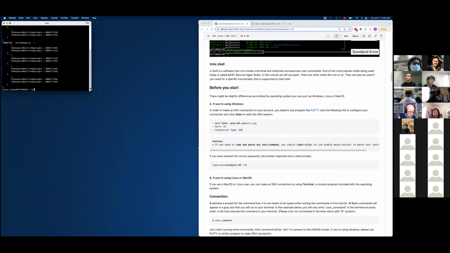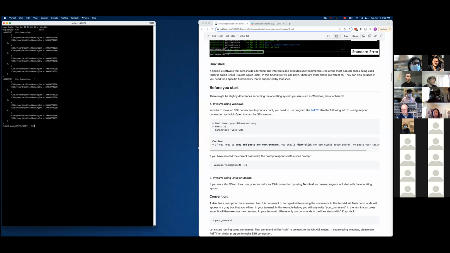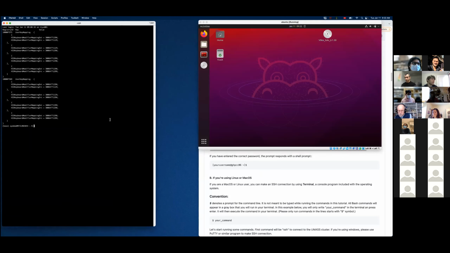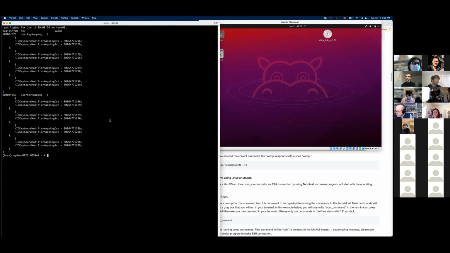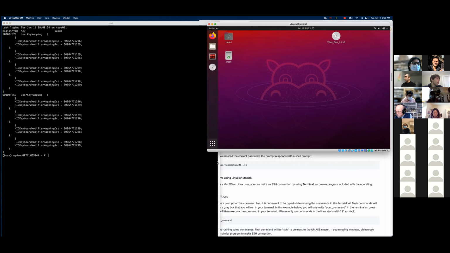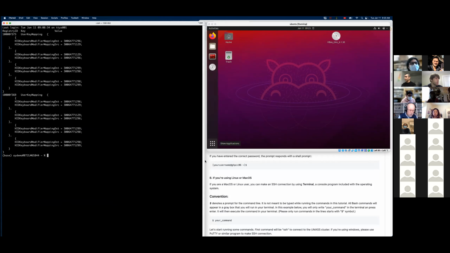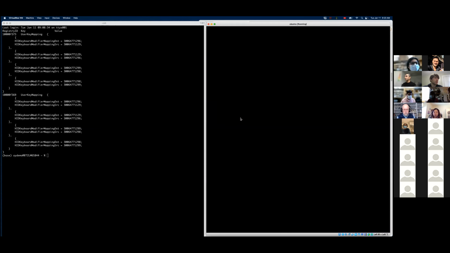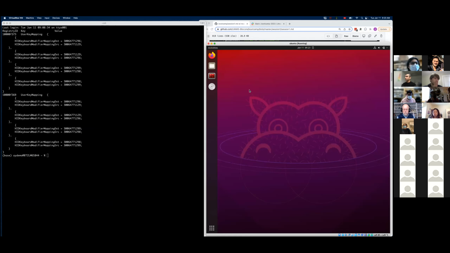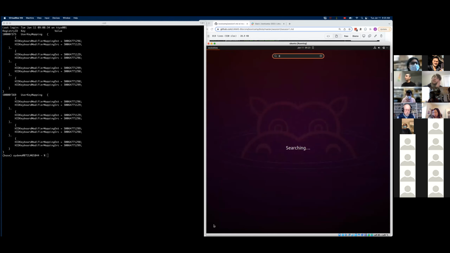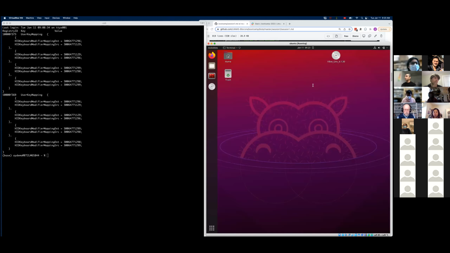I'll start the terminal here. This is macOS terminal. This is a little bit small, so maybe you can make it a little bigger. Good. Yeah, better. And here I also started a virtual machine that's running Ubuntu Linux. If you are on a Linux system, you can also use your start menu and then start typing terminal. And you are going to get this.